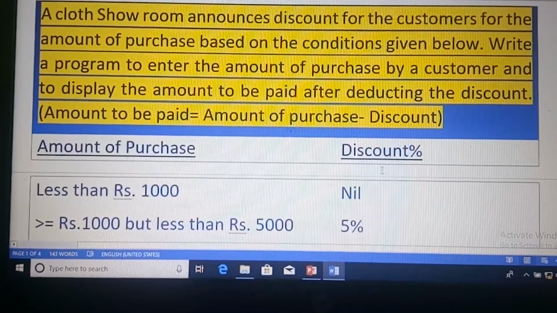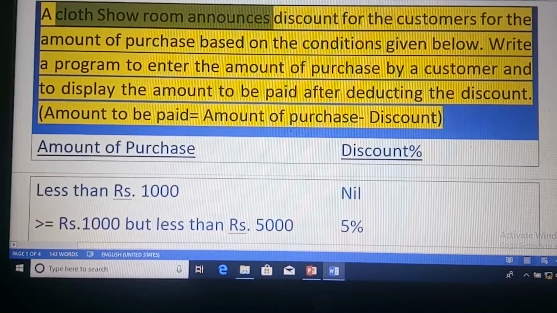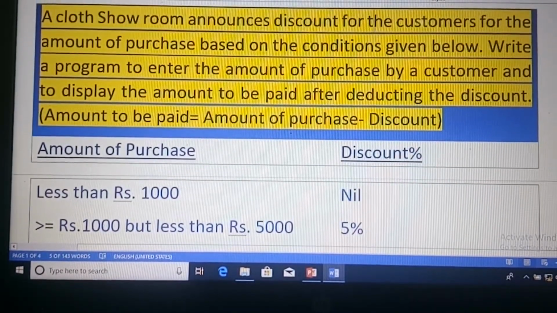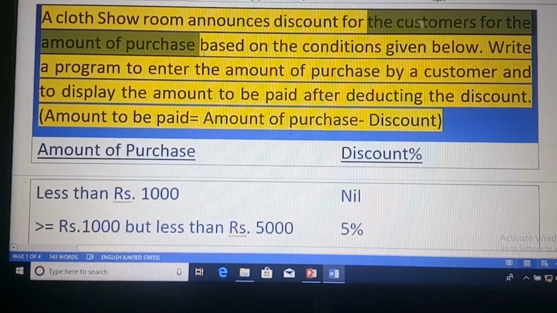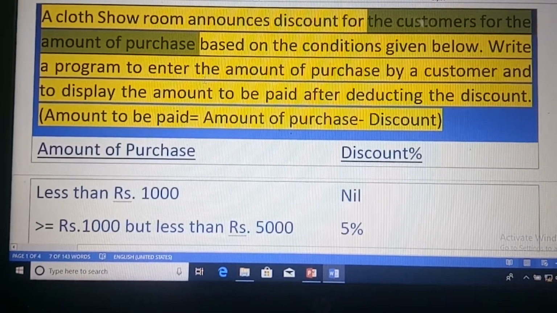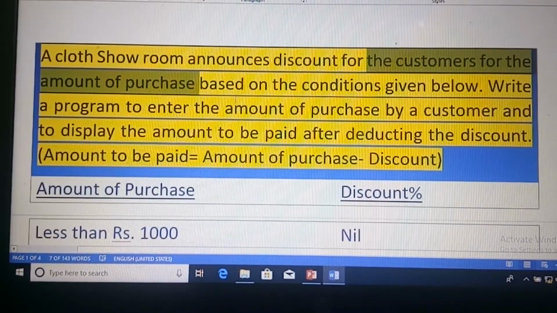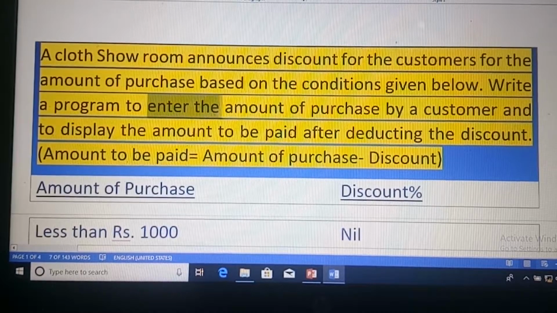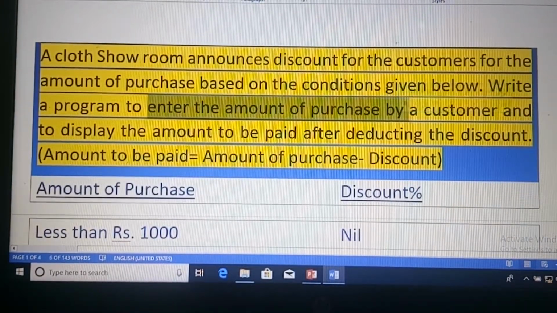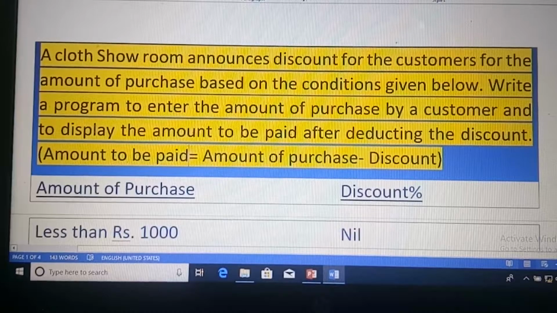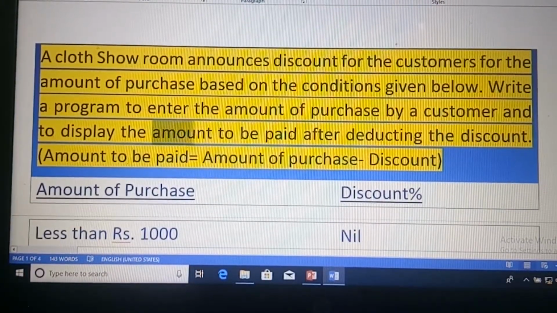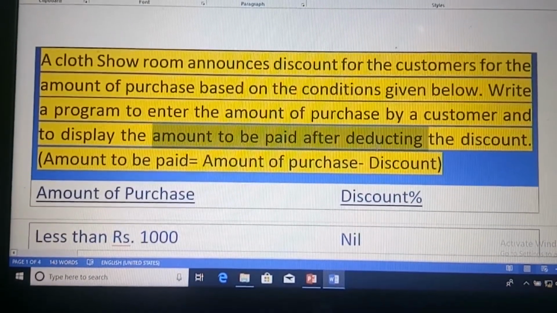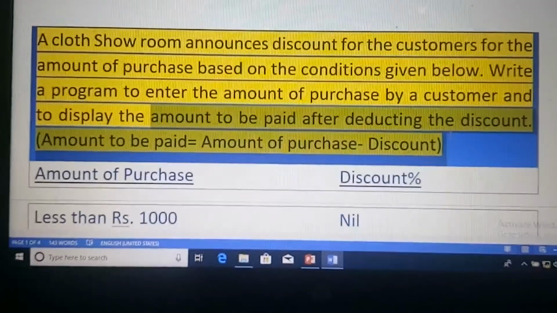Here the task is: a cloth showroom announces discount for the customers based on the amount of purchase done by the customer. And here we will develop a program to enter the amount of purchase done by the customer, calculate the discount obtained by the customer, and display the amount to be paid by the customer after deducting the discount.